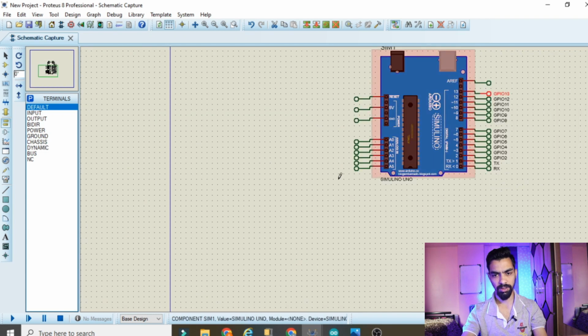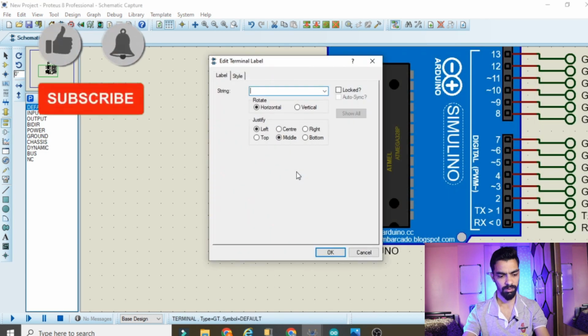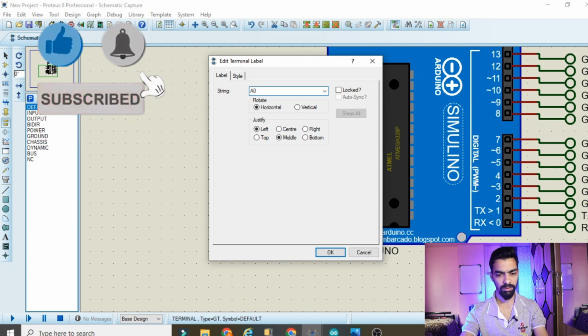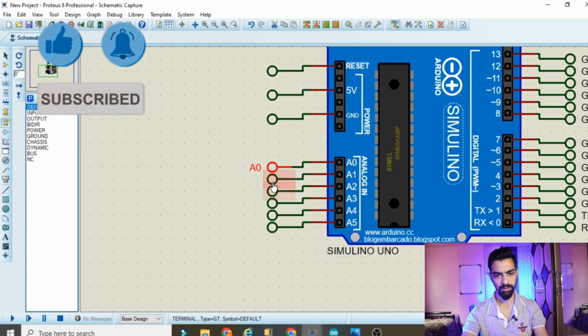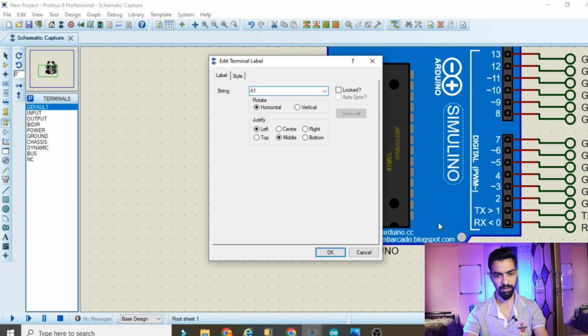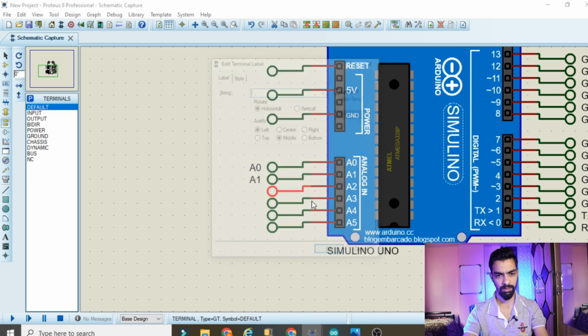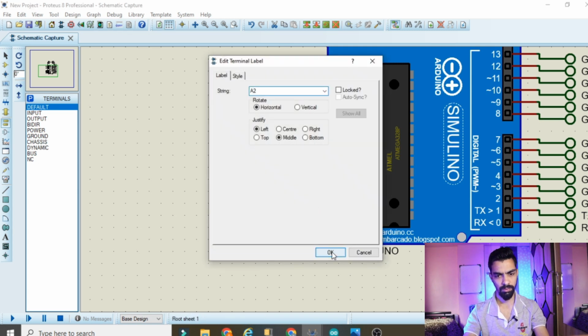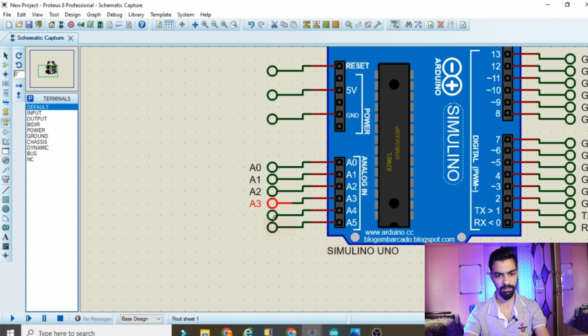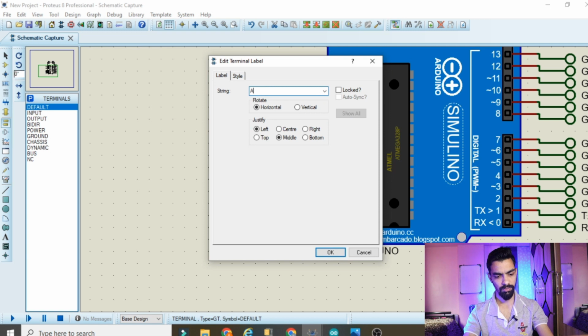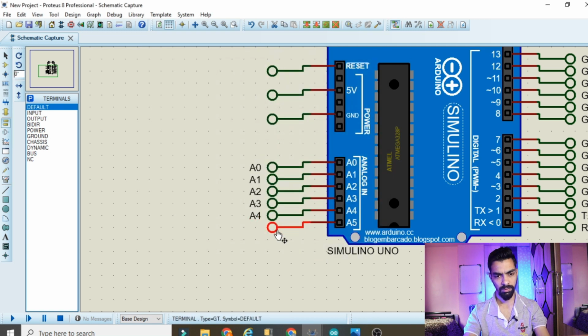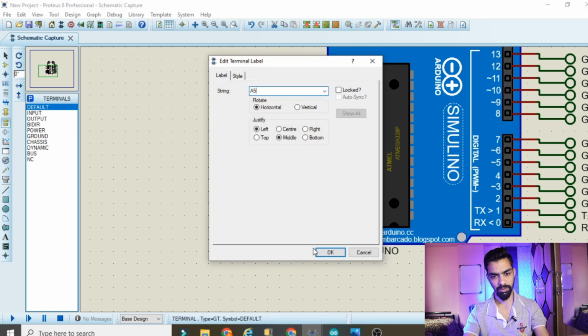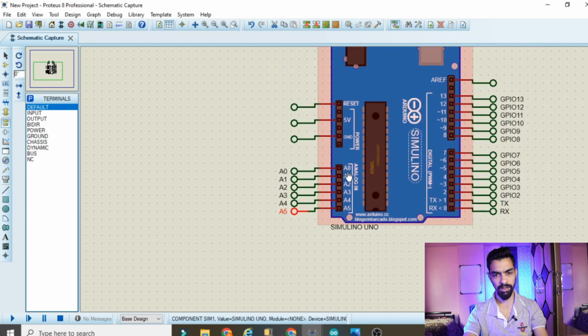Then here you can see the same: A0, A1, A2, A3, A4 and A5. Okay, we have completed this one.